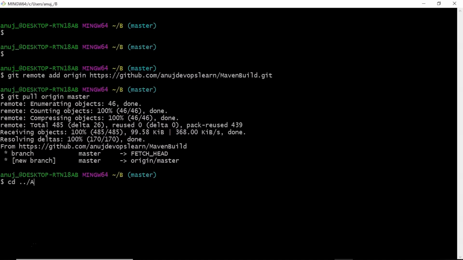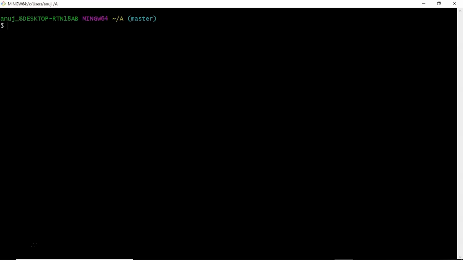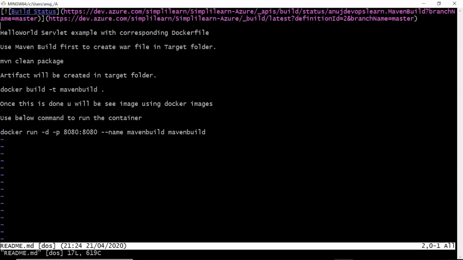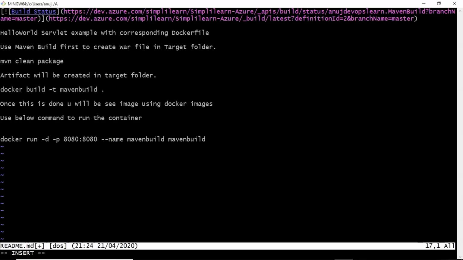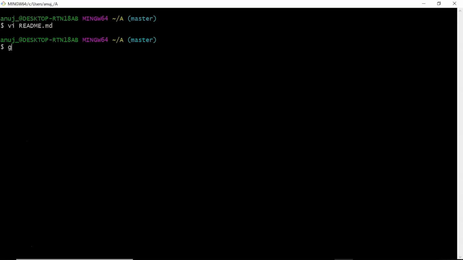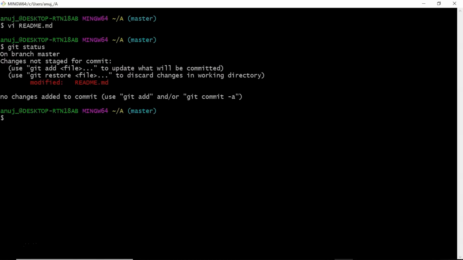So I'm going back to the A directory so that I can make some changes. I'm just opening the readme.md file here. I'm trying to add some changes to this file. Let me add an additional new line in the file, and then save the content. Once this is done, I will be able to see that yes, there is a change which is done here.